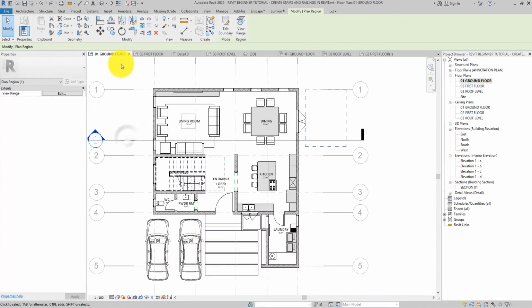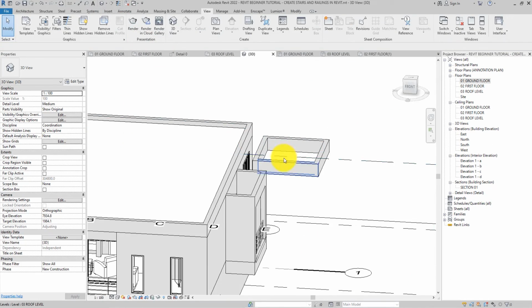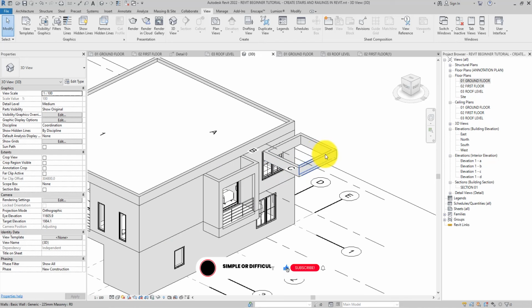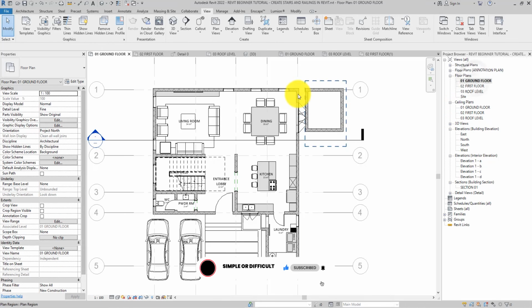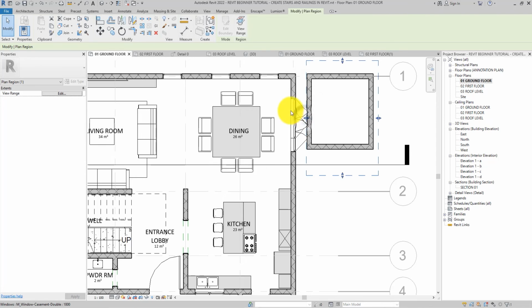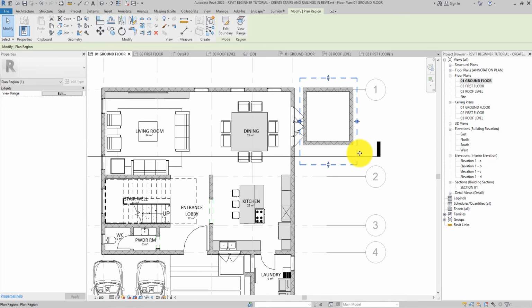Now when I hit OK, you will see that this wall that we can see on the 3D view, this wall now on the 3D that is on the roof level, we can now see it on this same floor plan. It is not on the same view range, but with the help of plan region, we are able to bring it down and we are now able to view it on this same plan.